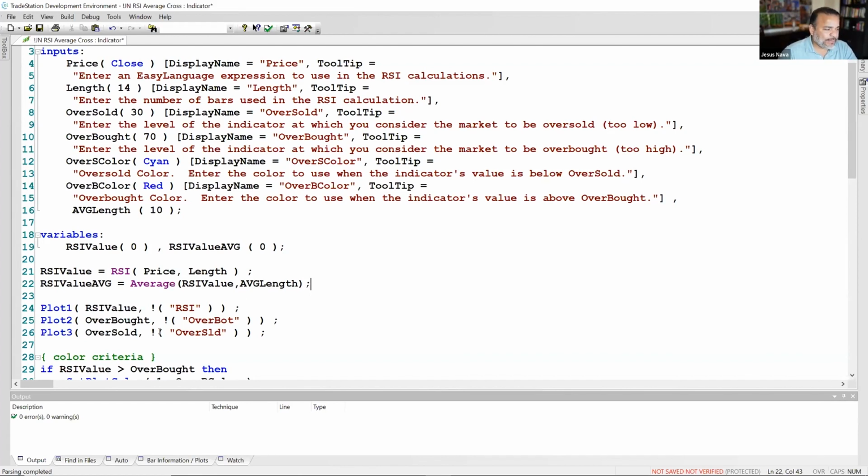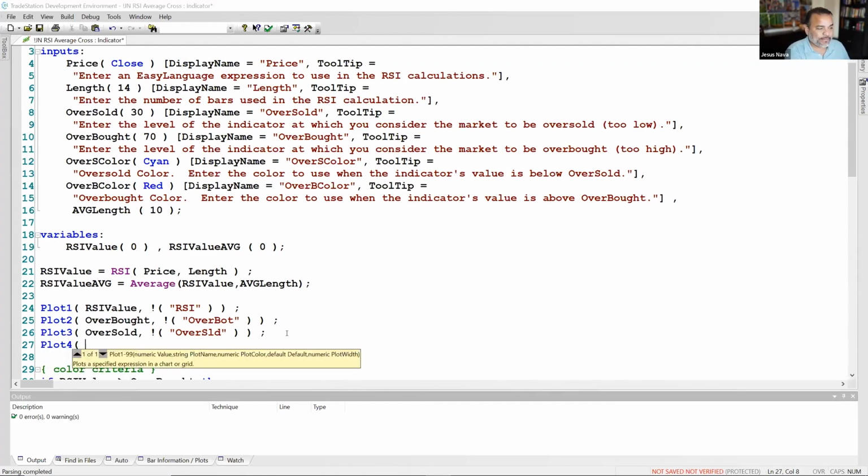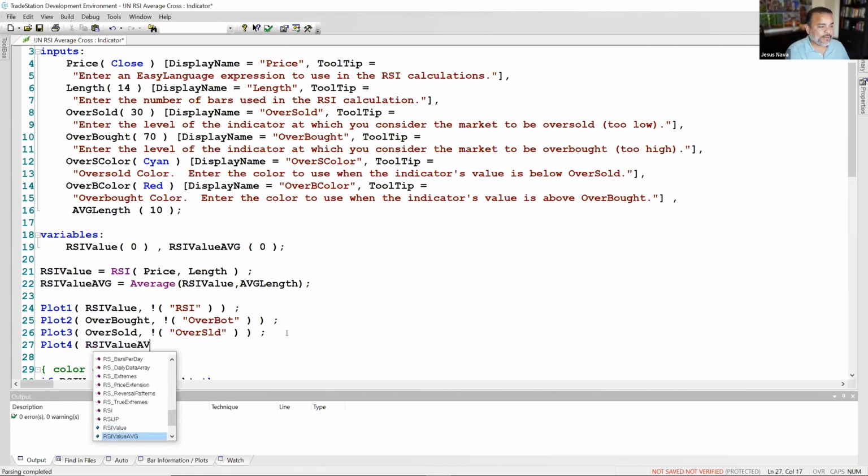And right here at the bottom, where we have the plot statements, is exactly where you want to add your additional plot. So I'm going to come over here at the very end of line 26. It will go into line 27. I'm going to add plot 4. Remember that you can go up to 99. And this will be RSI value AVG. We're going to give this plot a name, and I'll show you where the name shows up. I think it's convenient for you to always remember that there's an optional name that you can assign to it.